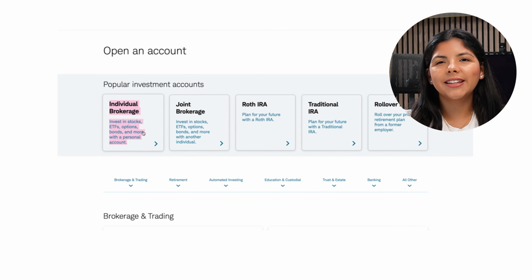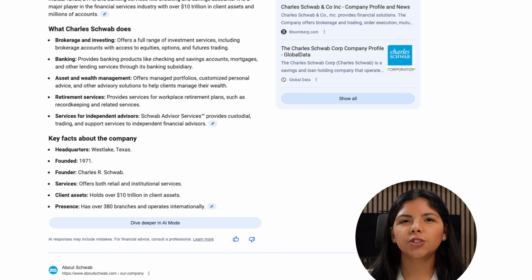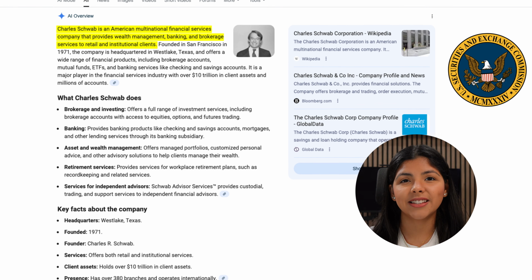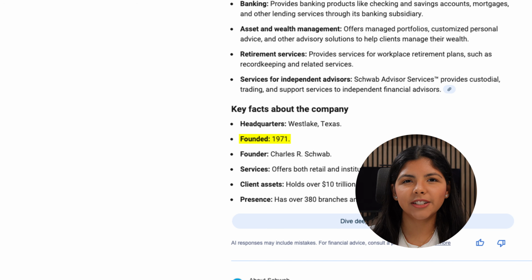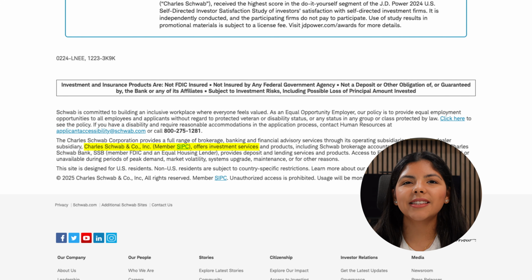Once you click Open an Account, you'll click this button that says Individual Brokerage. Then click Get Started. Remember, Charles Schwab is a regulated brokerage firm and banking company supervised by authorities like the SEC, and they've been in business for over 50 years. So it is completely 100% safe to fill in your personal details and deposit funds. Additionally, Schwab client assets are protected by SIPC insurance.